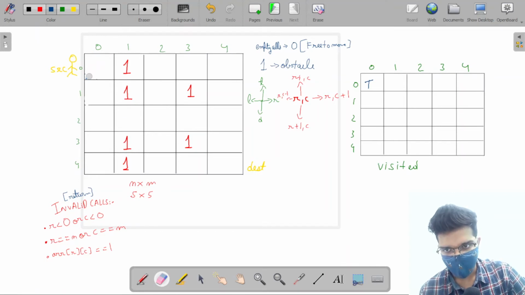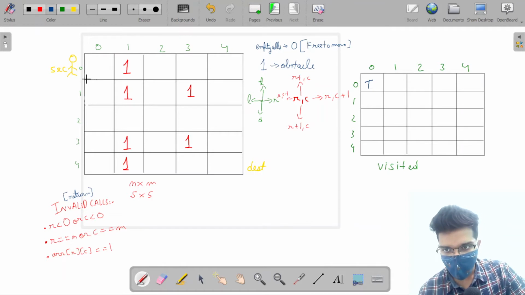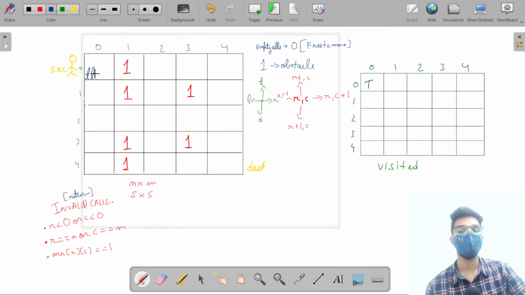Okay. So I am starting at 0, 0. I mark true. Now top call not allowed, invalid. Left call, my column will get negative, not allowed. Down call allowed. So I reached here. So my first step is to mark it visited. And then again top call. And this time, what is going to happen? I will see it is visited, that I have already traveled here.